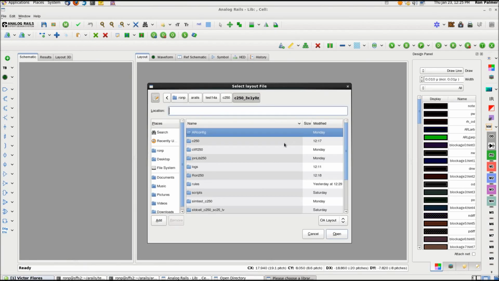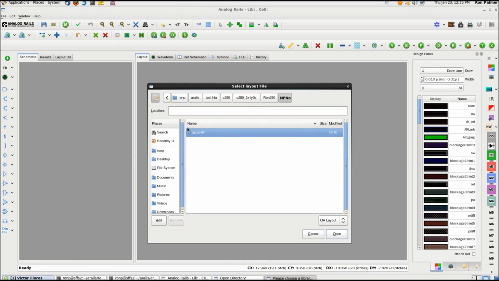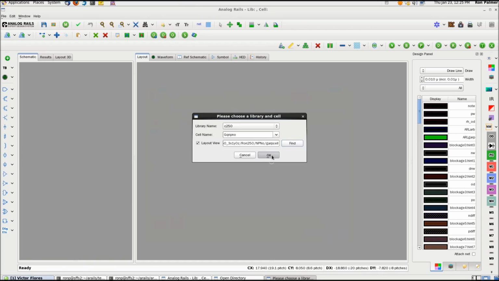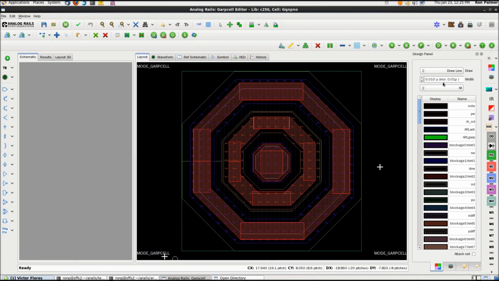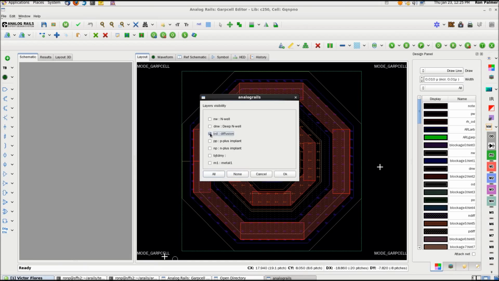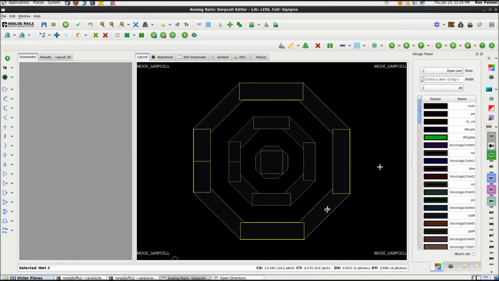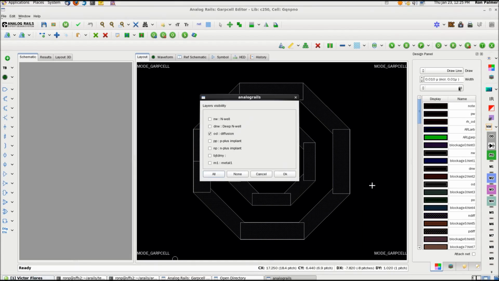If a layout drawing exists, check box Layout View and navigate to the layout.oa file, or else draw it from scratch. Use right mouse click on Diffusion and Metal 1 to reassign shape to net. Net names are displayed in the lower left corner.